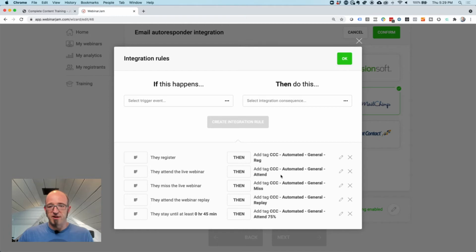If they attend the live webinar, then it marks them as attend. You can see I've got the same thing at the beginning of each of these, and then the only thing that differs is the bit at the end, okay? So it essentially creates different tags in ConvertKit depending on what happens. Now, this is a very important thing to mention. If they register, then they get that tag applied instantly. If they attend the session, as soon as they attend, it gives them the attend tag, right?